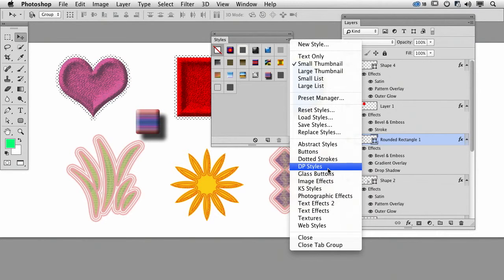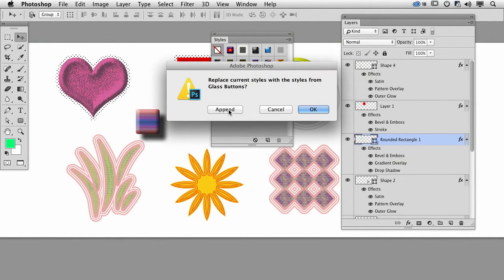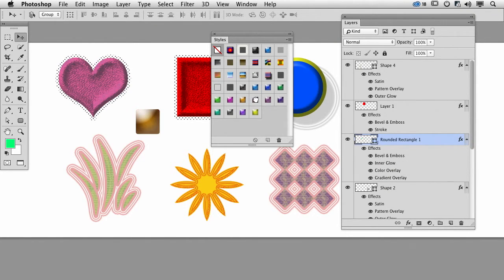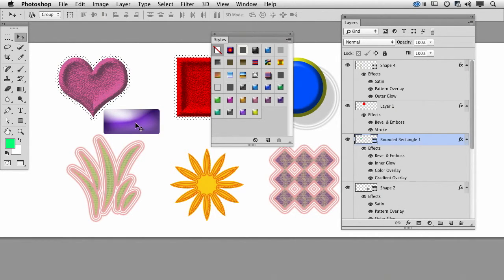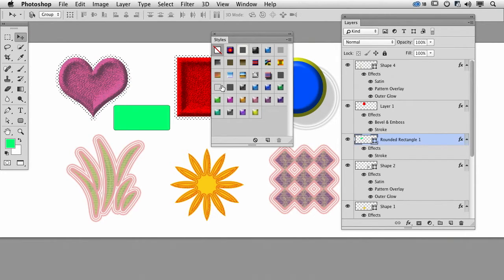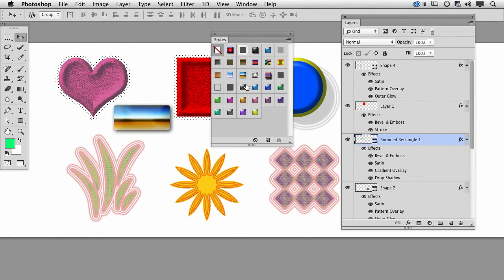If I try the glass button ones, I click Append so it adds to my existing list. And now I've got all these different glass buttons. And it's like, oh, those don't look very interesting. But they are very interesting if we begin to change the size or the orientation of our objects, and we can do some cool stuff with these. I can make those buttons look kind of cool. You can just see all these things. It's like, wow.